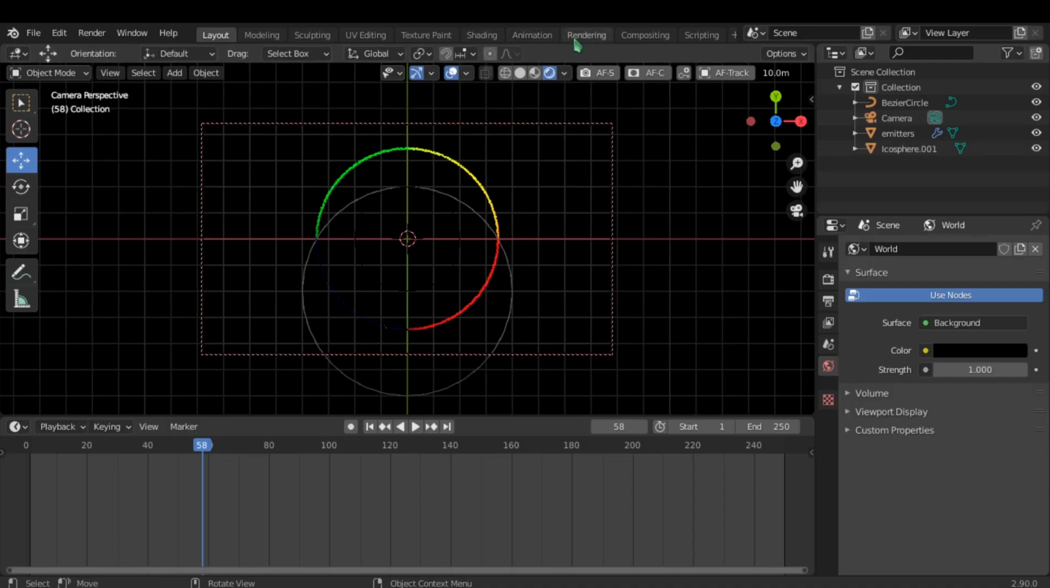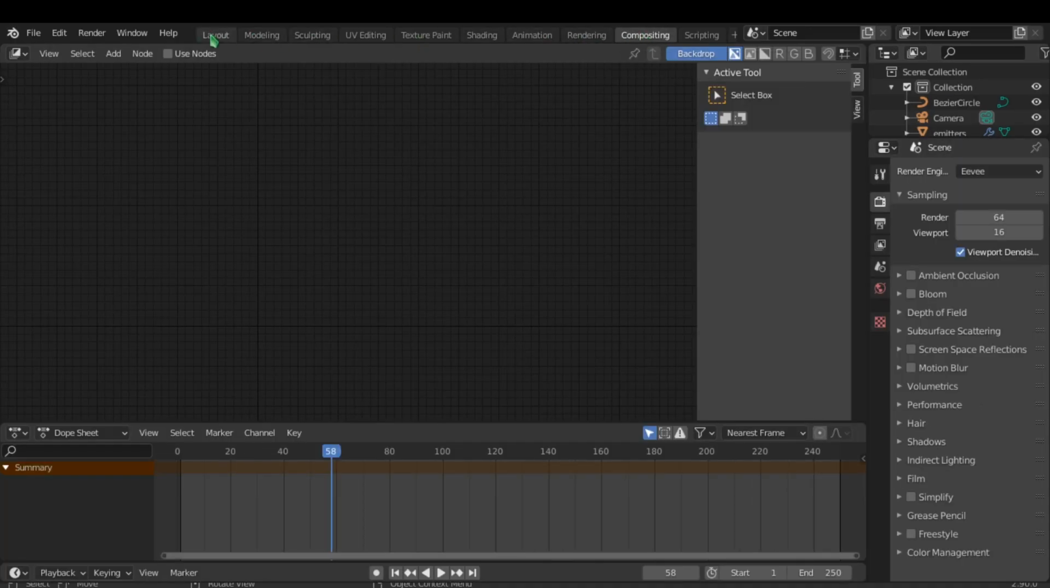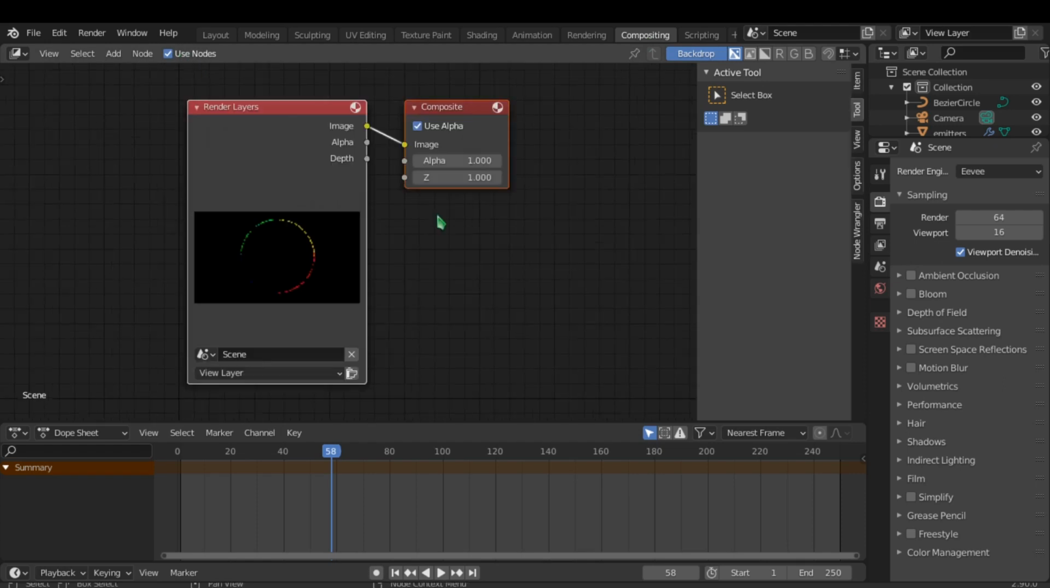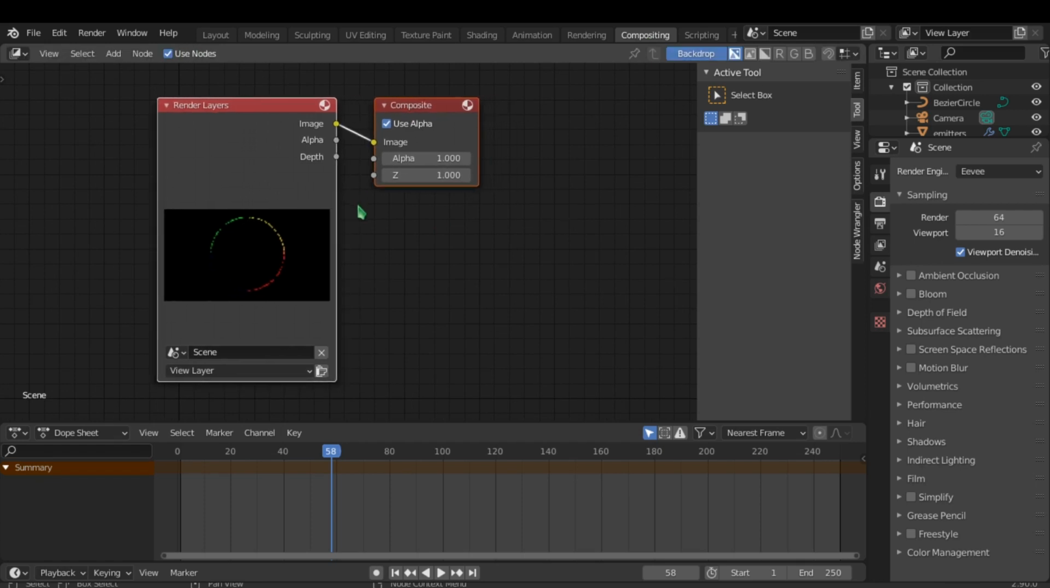So let's go to compositing and click use nodes. When we select use nodes, we have the render layers and composite. Now if we did not render our image, this area will be just gray, but it is very important to render it before you come and use the compositing.